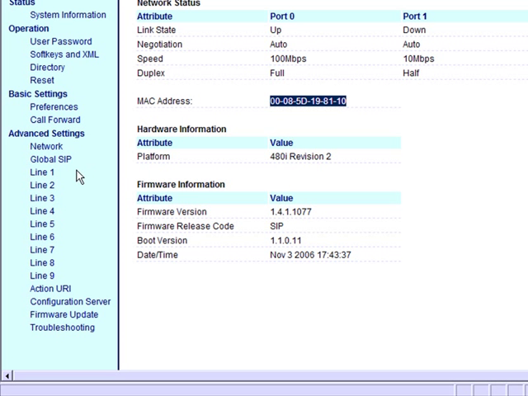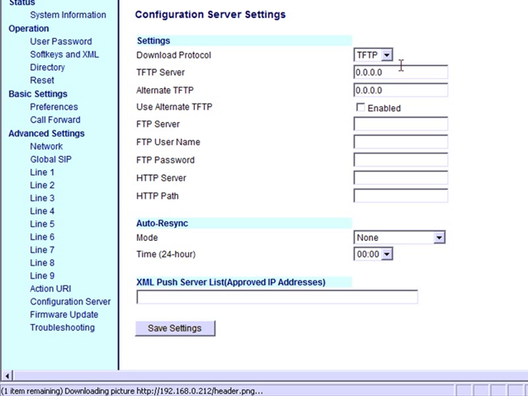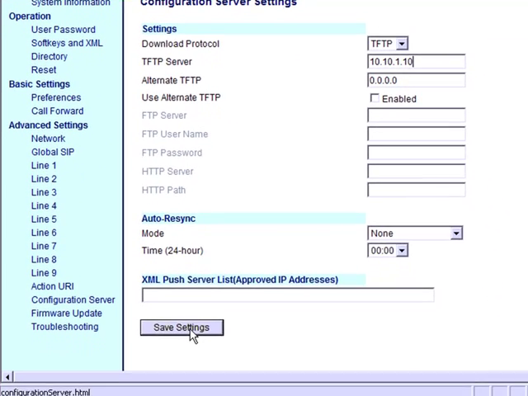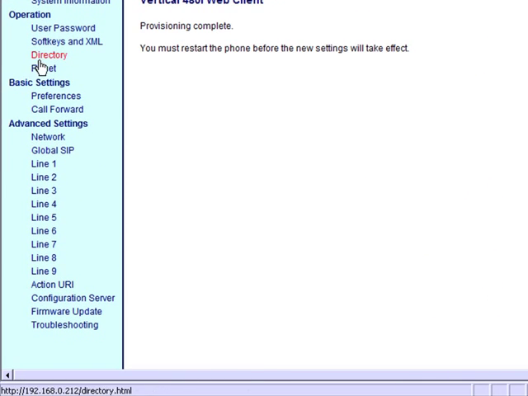Going back to the phone, using TFTP server, which in this case is the same as the SIP server, I'm going to connect the phone to the server to obtain the latest firmware and any configuration files that might have been preset for this particular phone. I'm going to save the settings and restart the phone.